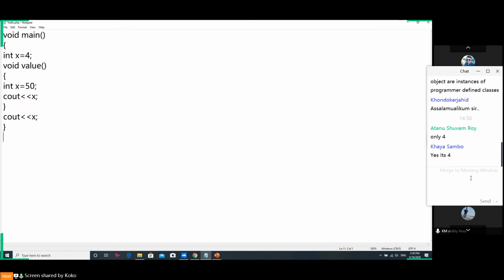Like there is one error in C language, multi-declaration. Have you ever faced this problem? No, you said assume there is no error. Yeah. If I say no error, it will print 50 and also 4. Both. But multi-declaration is not working.